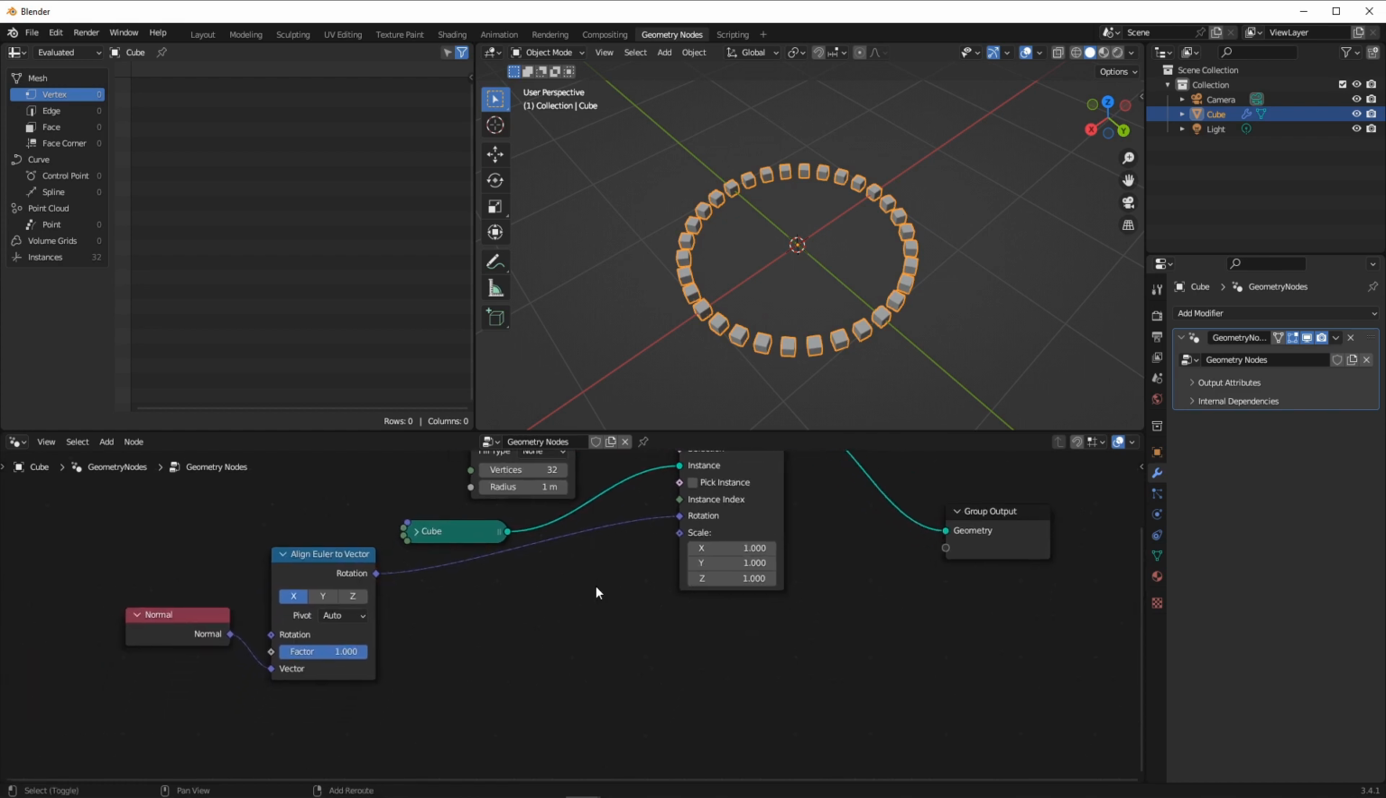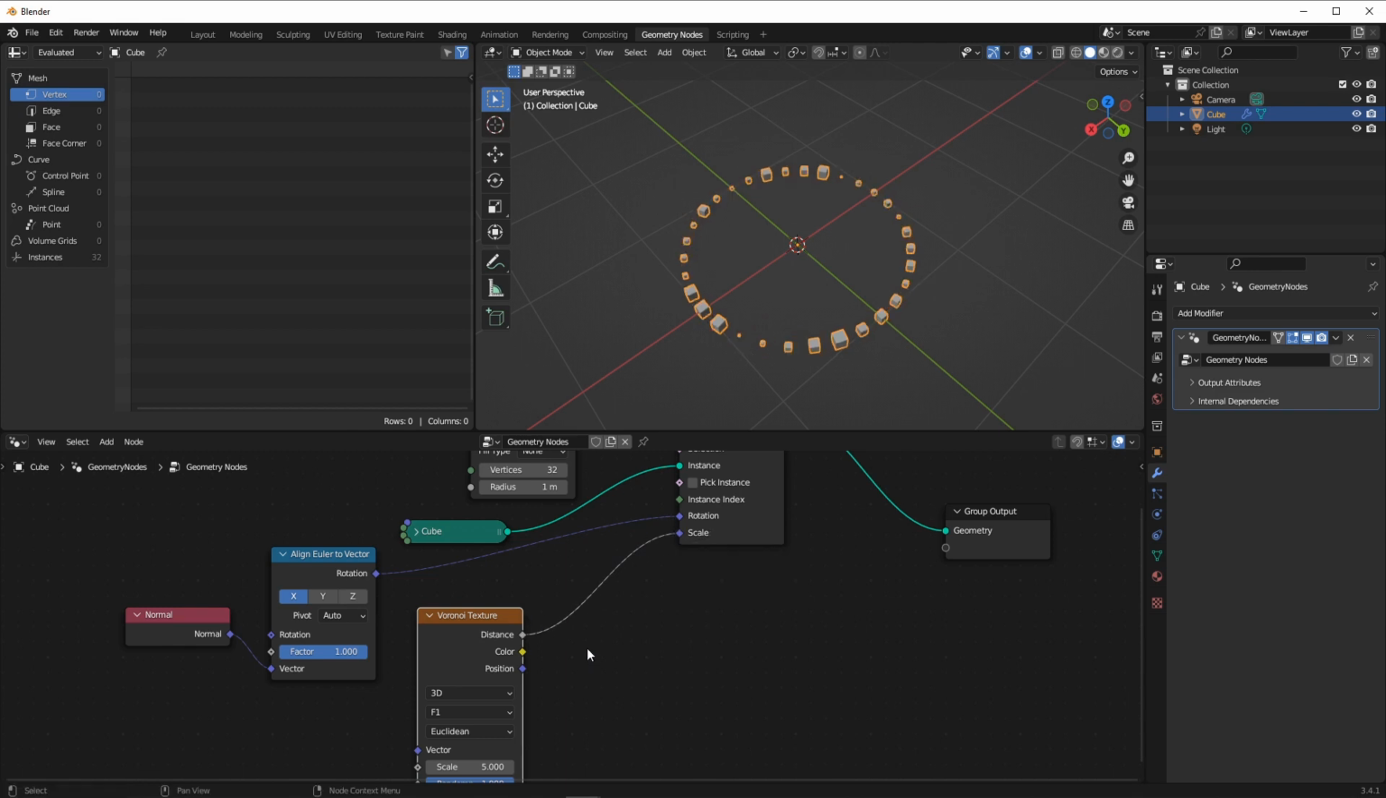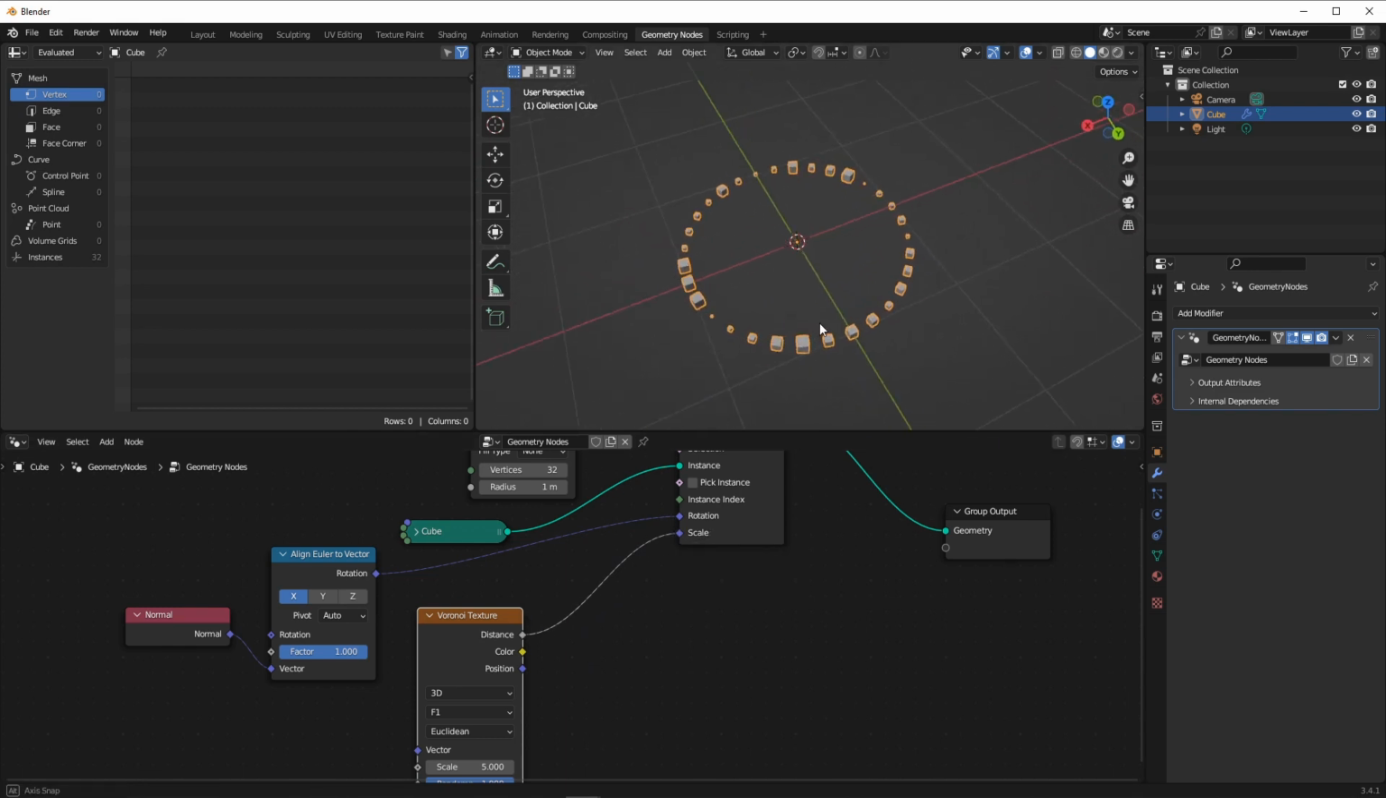Now what we want to do is create some kind of very basic animation effect here. How we're going to do that is we're going to have our Voronoi texture, and we're going to put that into the scaling. So we'll do distance to scale. There we go. And what you'll see there is it's scaling in all 3 directions.